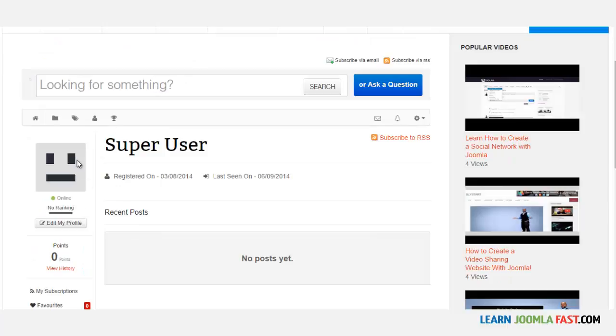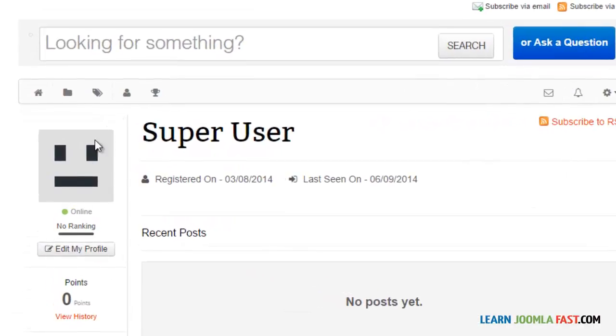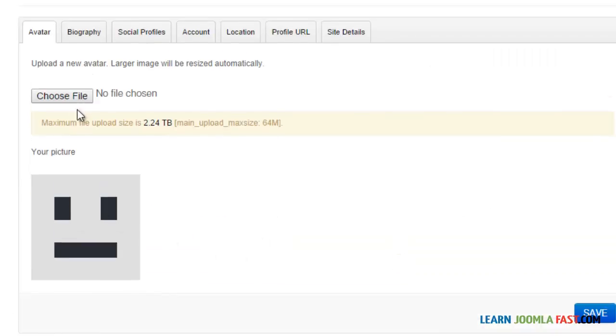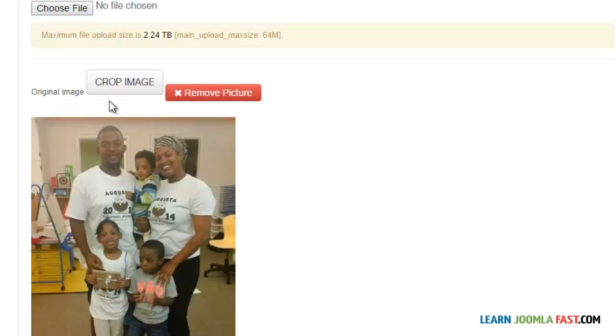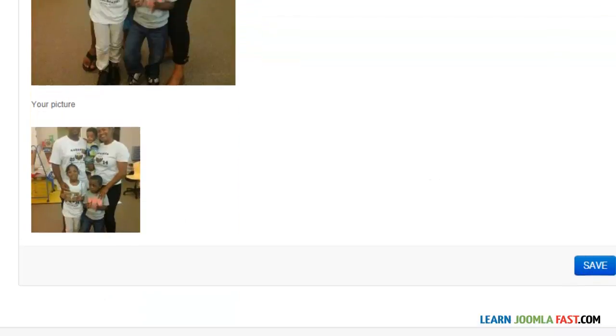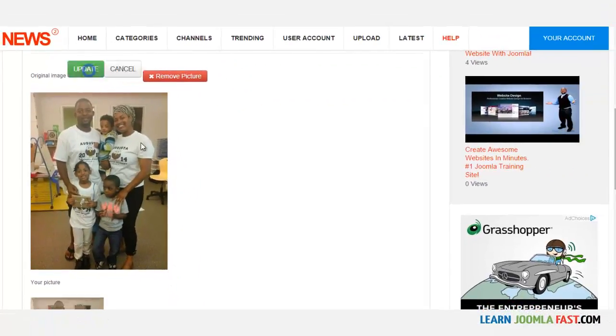So if you want to edit your profile, you want to add an avatar, you just click edit my profile. Okay, so once you click here, you see that you can choose a picture for your main profile. So I'm going to choose something. Once you've chosen the picture, you click save. All right, that's the picture that I added there, and you can choose to crop it if you want. So let's go ahead and just crop it.